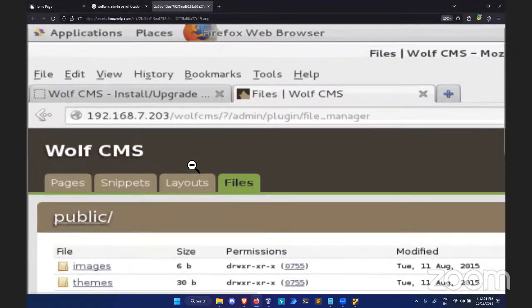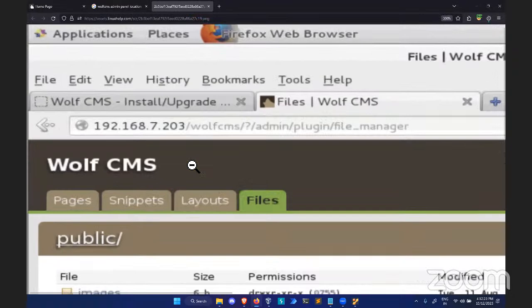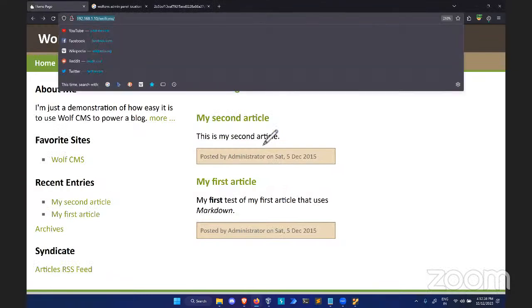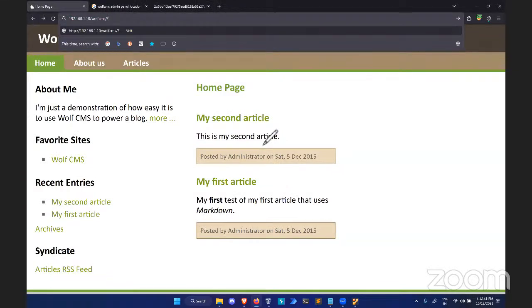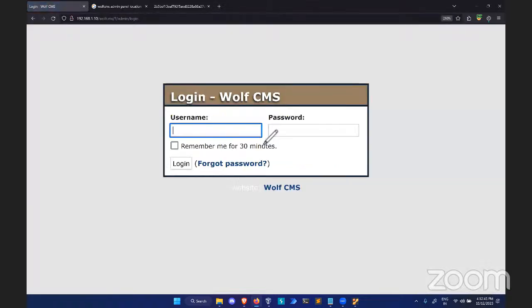And if you see on the very top, the way he actually logged in was Wolf CMS slash question mark slash admin. So this might be the way Wolf CMS was set up. Let's give it a try here. If I do Wolf CMS question mark slash admin, well, what do we have here? It's the basic login portal.